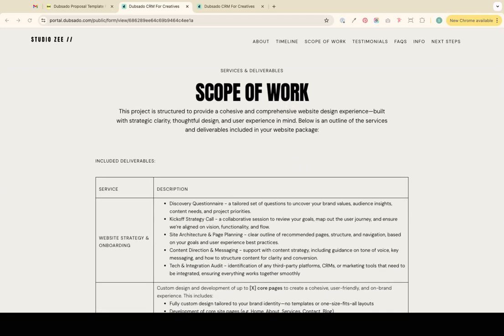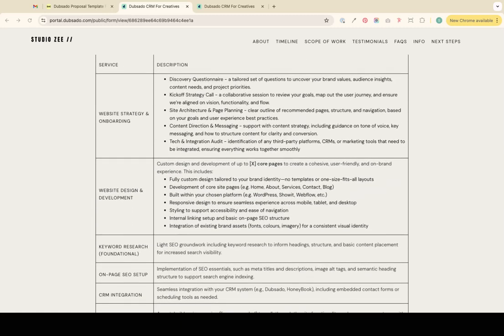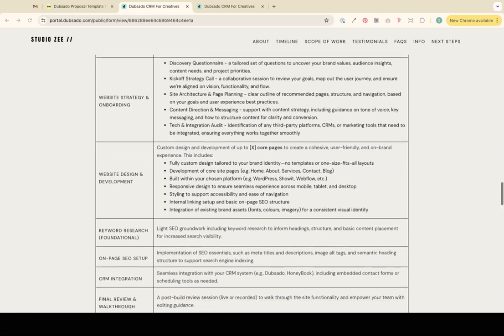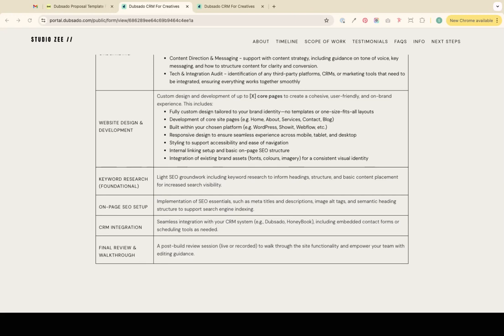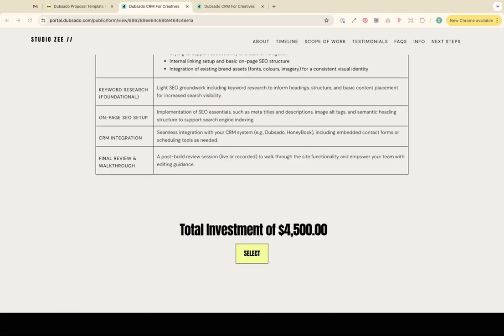And with a website designer, a brand designer, it's very detailed. So this is why some Dubsado proposals will just use packages, but for the actual scope of work, we love to put it in a table and break down exactly everything that they are going to get, like website design and development, keyword research, on-page SEO setup, like if you offer a CRM integration, like embedding contact forms. You can add extra sections into this if you need to add like branding or anything like that. So the section is designed to give clear deliverables, timelines, and expectations in a very clean layout.